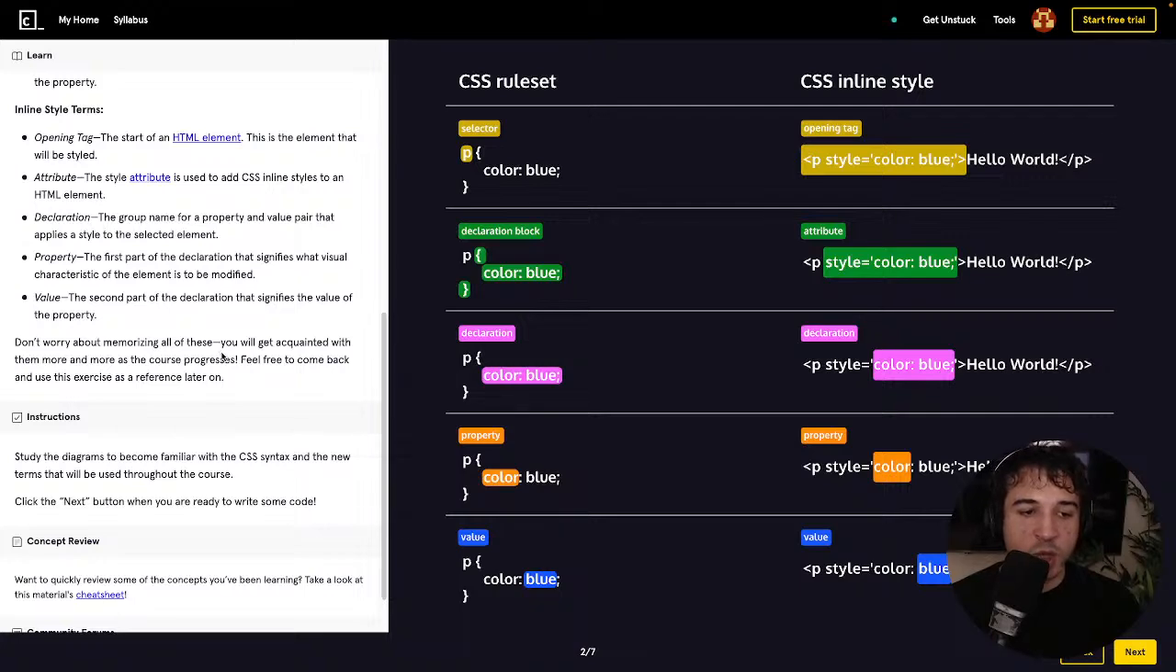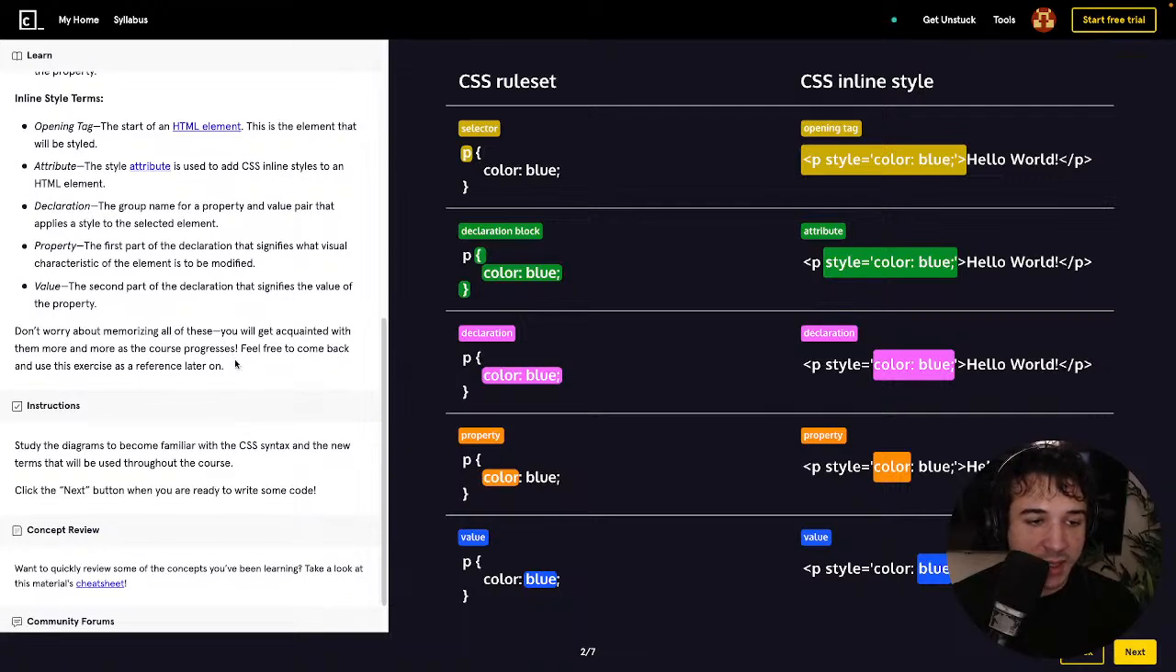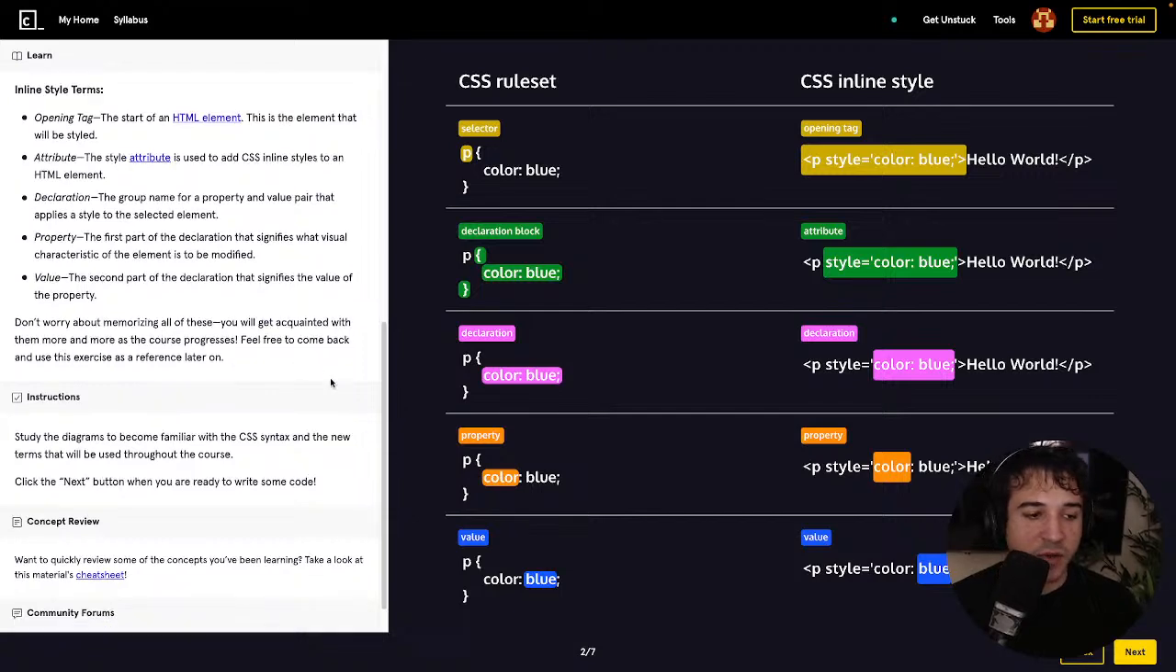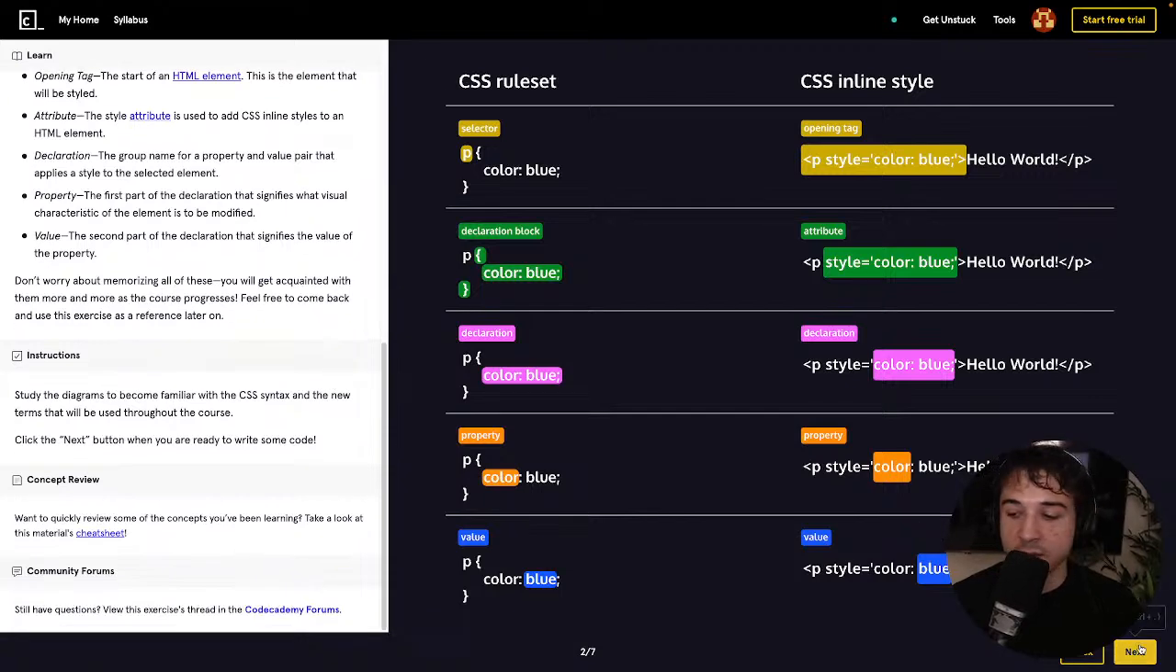Don't worry about memorizing all of these. You will get acquainted with them more and more as the course progresses. Feel free to come back and use this exercise as a reference later on. So study the diagrams.